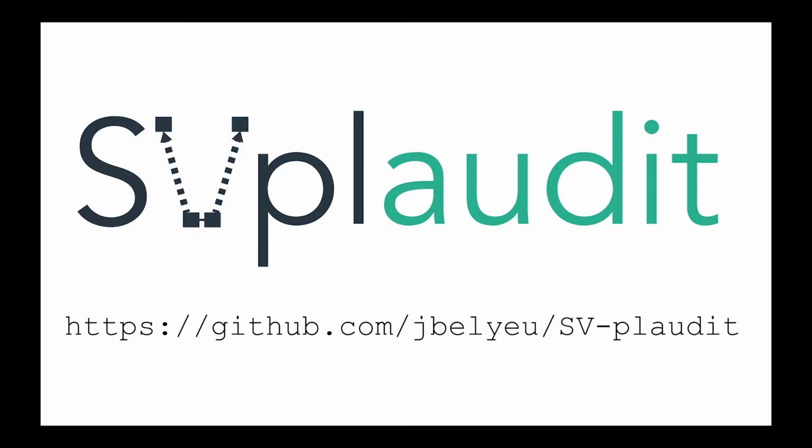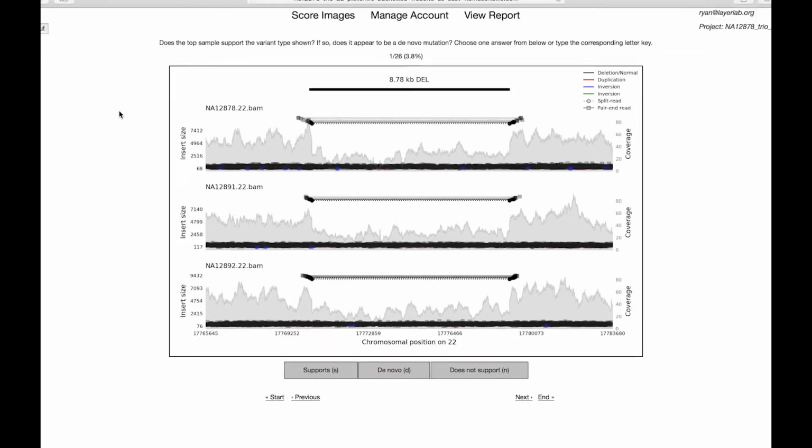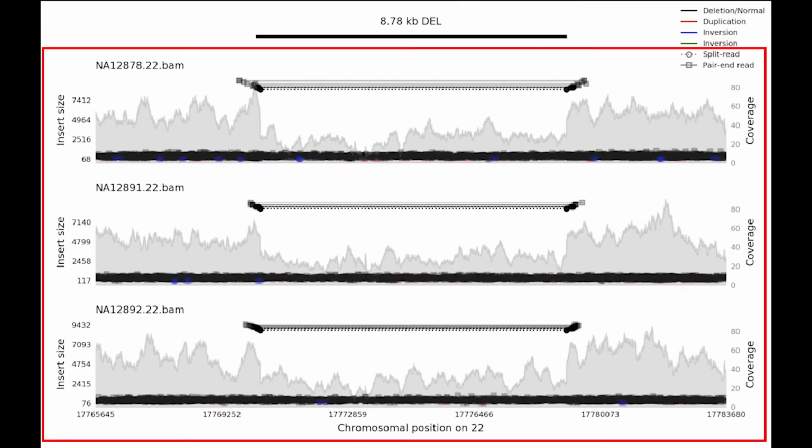To close this gap, SV-Plaudit scales manual curation to thousands of structural variants. To do this, users are presented with a web page for each variant in the call set. The page includes the location of the variant and the alignment data associated with each sample in that region. In this case, we have a trio.